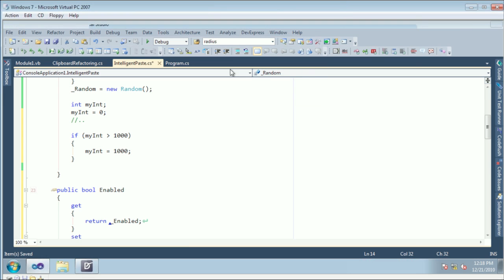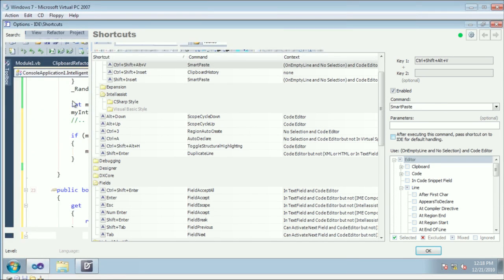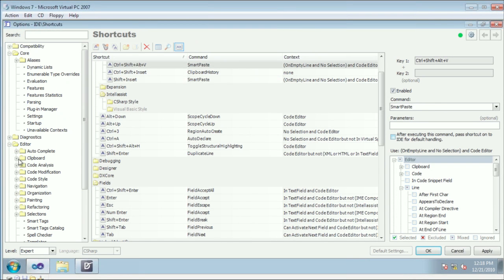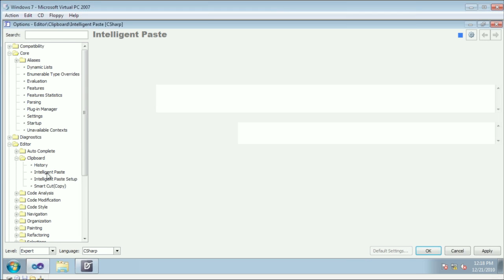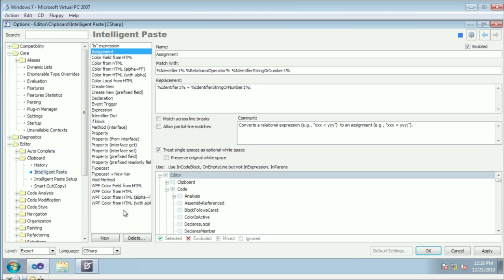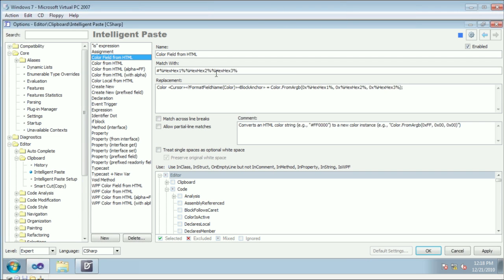So I'm going to CodeRush or DevExpress options, and it's inside Editor, Clipboard, Intelligent Paste. And so these are the ones that we're shipping with right now. One of the ones we saw was color field from HTML. And it says match with this. So there's a pound sign at the beginning, and then the next piece is this, hex 1 in percent symbols, followed by hex 2, followed by hex 3 in percent symbols.